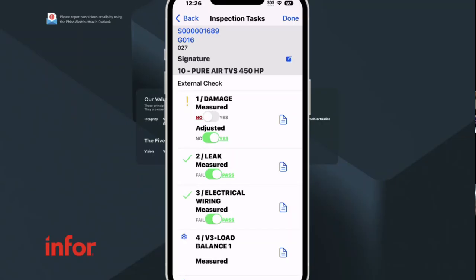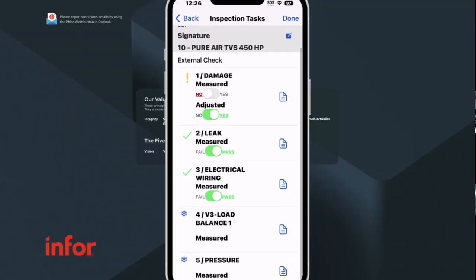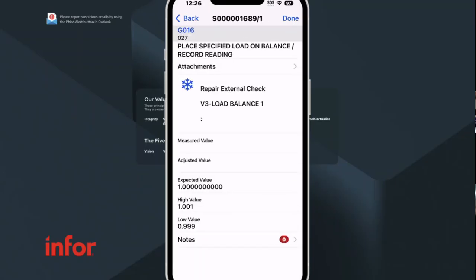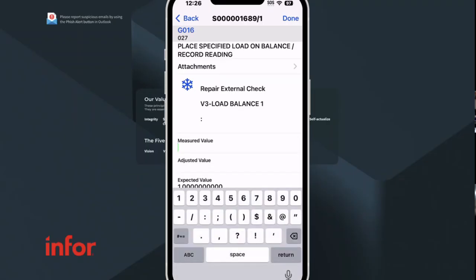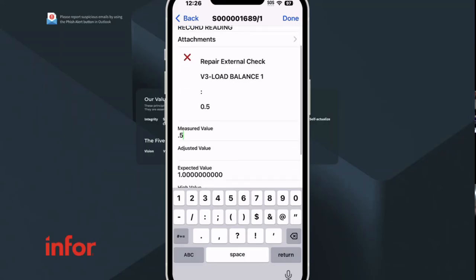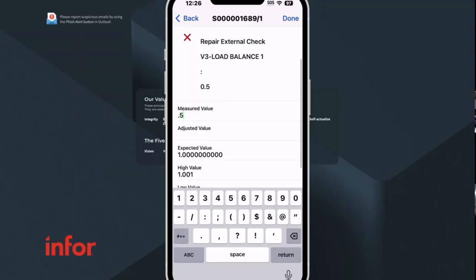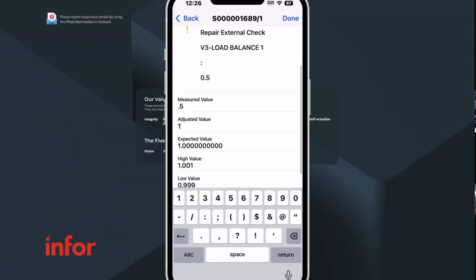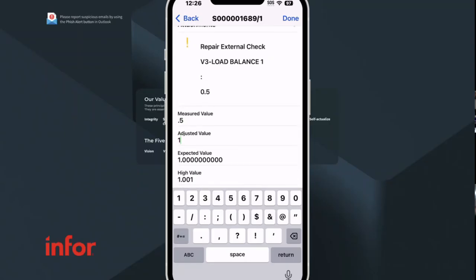How about the electrical wiring? Is that good? Or I could even do the balancing. Maybe I'm using a device or a monitor to see, for example, the value of the balancing load on this equipment. And what do I find as a balancing load? If I find 0.5 as given by the meter, a red X appears because we're actually expecting a value of 1. So now I need to fix the problem. And as I fix the problem and measure it again and find that the adjusted value is back to 1, that X is replaced with the exclamation point.